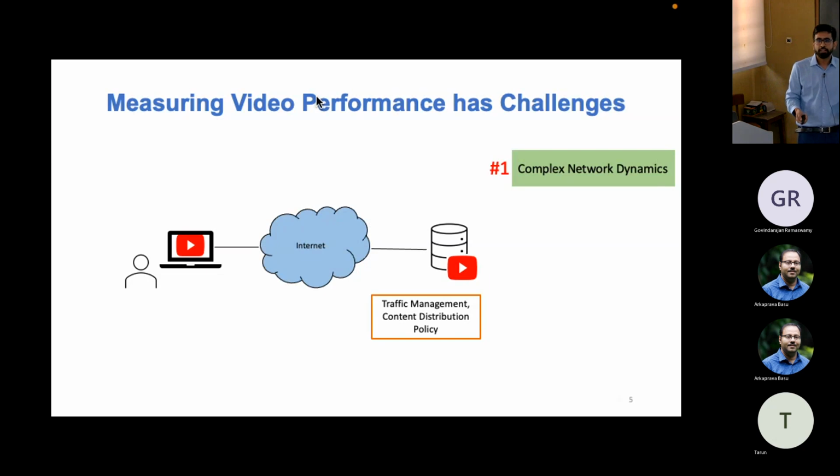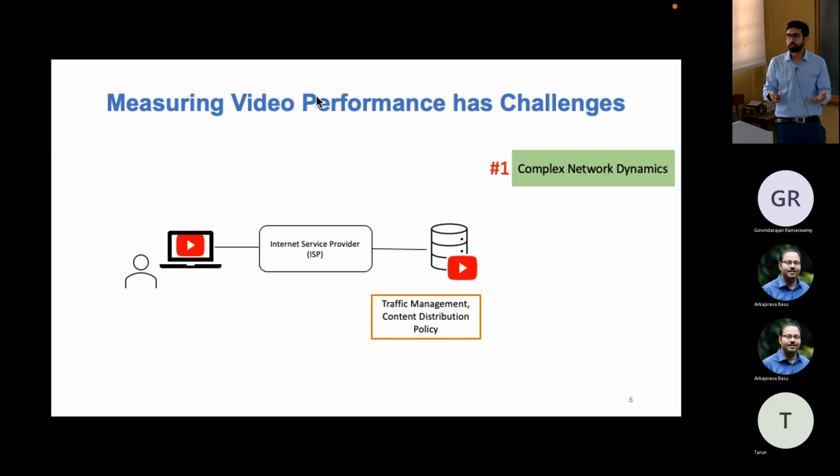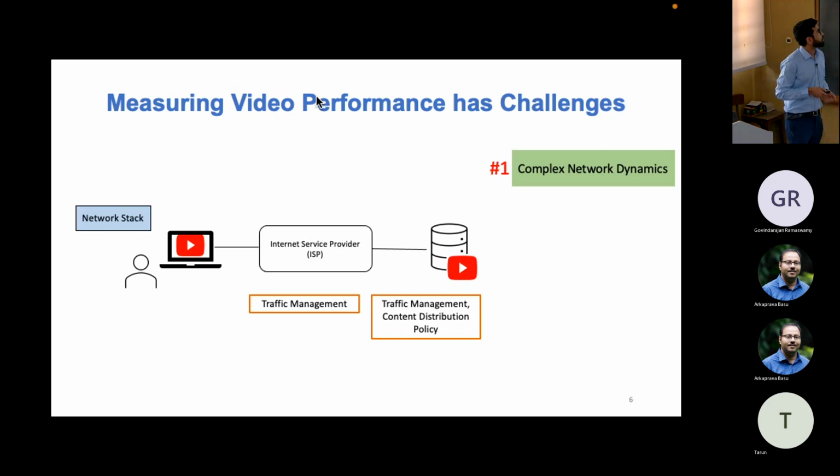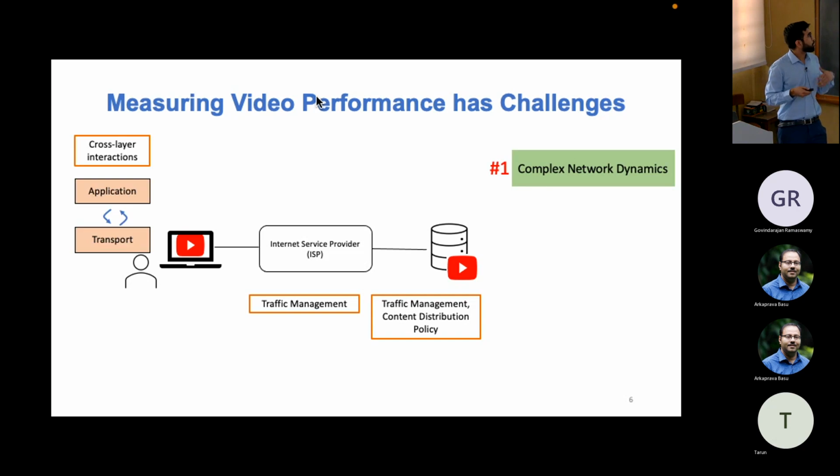Due to the flattening of the internet, assume there's just one network, your consumer ISP or internet service provider. Think of it like Reliance Jio or Airtel. Now, the ISP can have its own traffic management policy as well. And furthermore, there are interesting complex interactions in the vertical network stack at the user end. For instance, in the case of streaming, there are rate control mechanisms both in the transport and application layer.